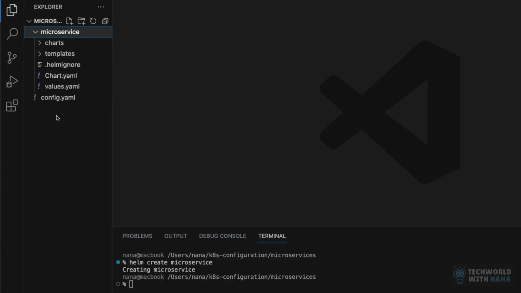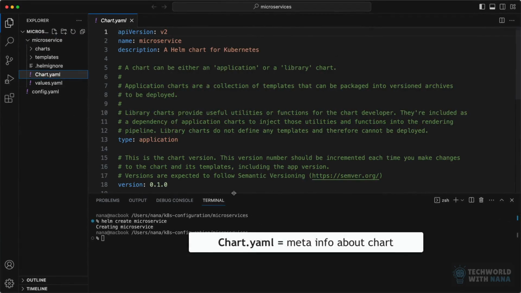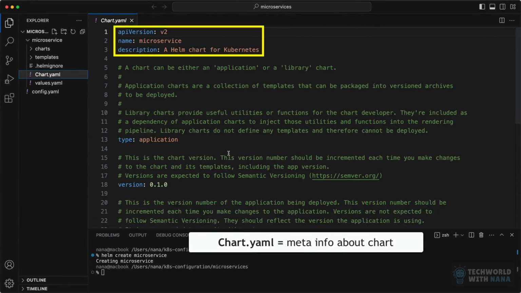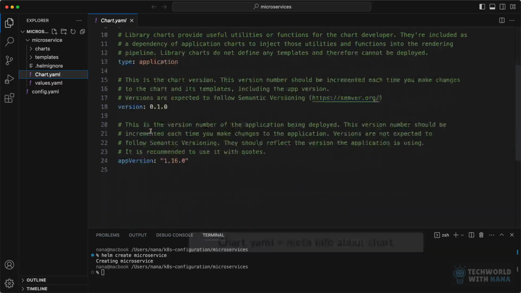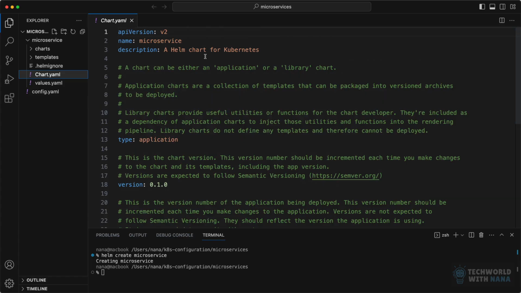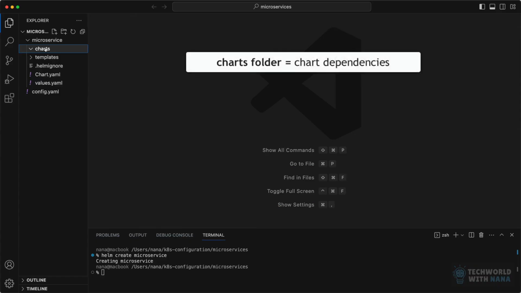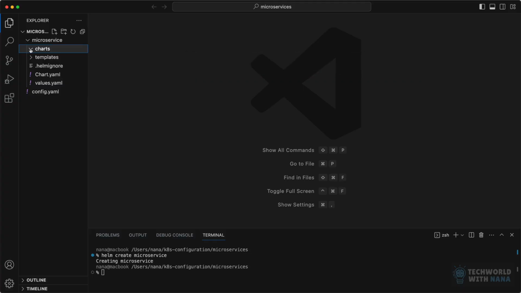So it's a pretty simple structure actually. So first of all, we have this Chart.yaml file, which basically describes the chart metadata. These are the chart name, description, chart version, application version, this kind of data. So this is where we can set all these values about the chart metadata. We also have charts folder, which basically holds any dependency charts that this chart might have. In our case, it's a simple chart. We don't have any dependencies, so this folder will stay empty.